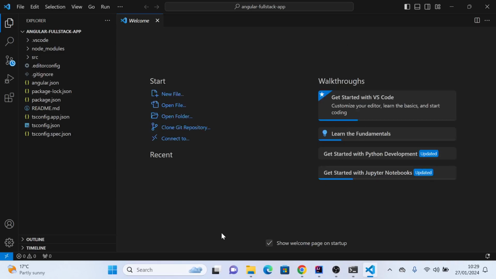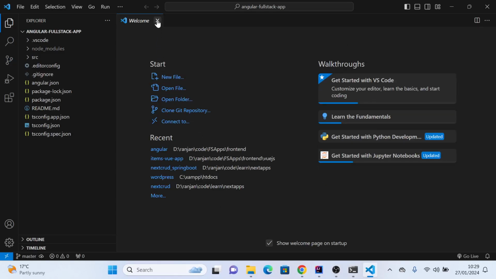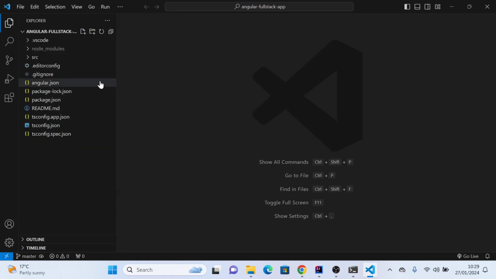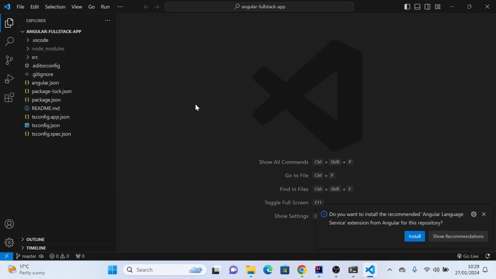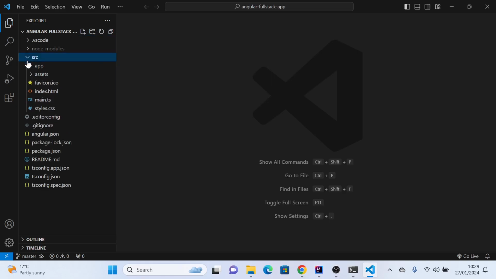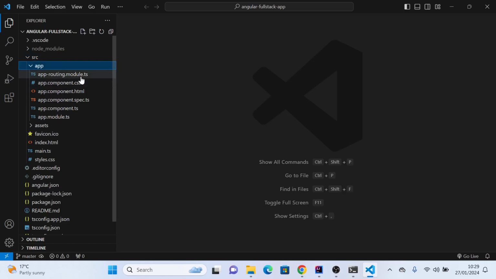We can also do it another way. Just go to file and then import our app, or we can just press code space and then it should work. So this is our Angular application, and if we check now, it must have created the modules for us.